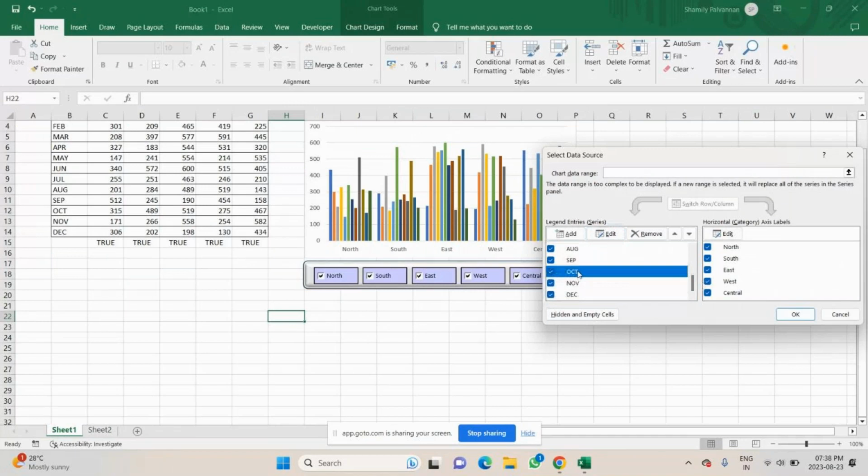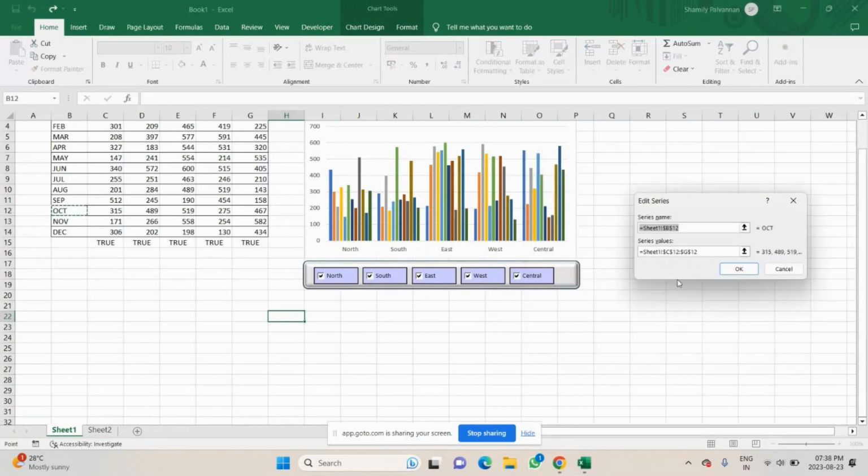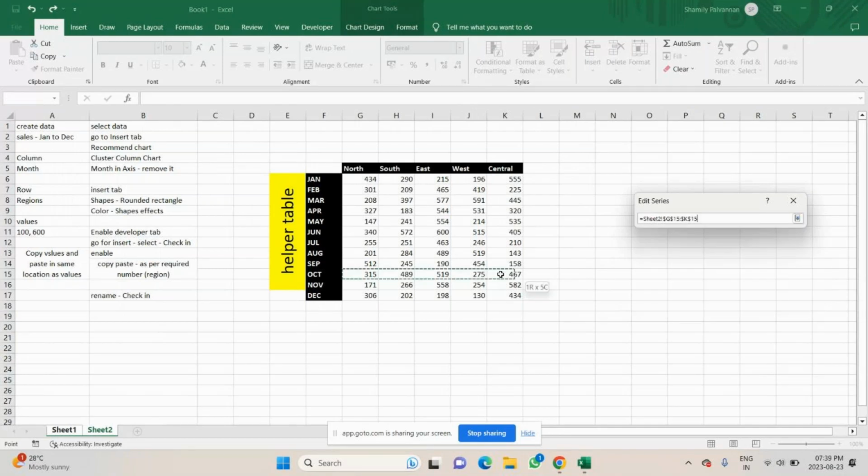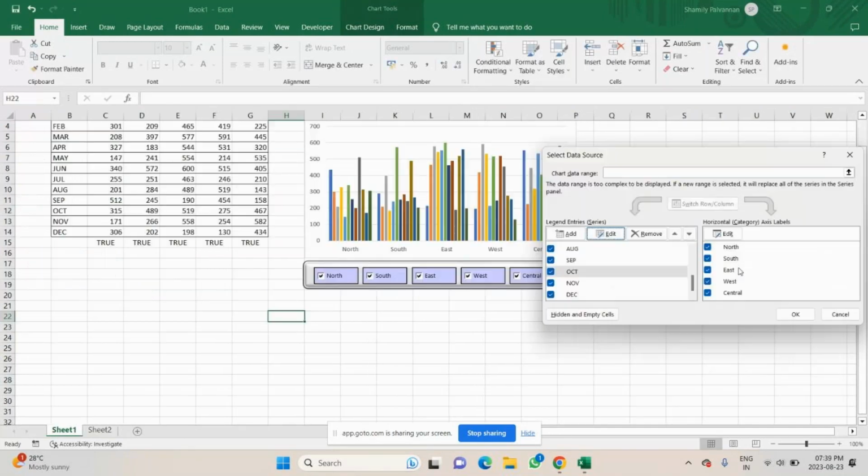So for that, I use here the helper table which I've selected using these check-in boxes. For this helper table, whatever I've done, I'll just copy the same thing. I'm doing this for October. So another two months I have to do. So it is done now.